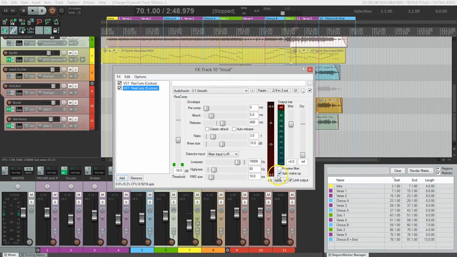The last thing we want to look at right now is this checkbox right here, which is auto makeup. And when this is on, the compressor automatically compensates for the gain reduction it's doing. So if we see 4 decibels of gain reduction on this meter, the compressor will automatically adjust the overall output and raise it by about 4 dB. So I leave this on by default. The other controls can also be useful, but they go outside the scope of this video.